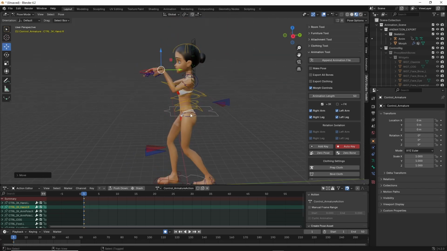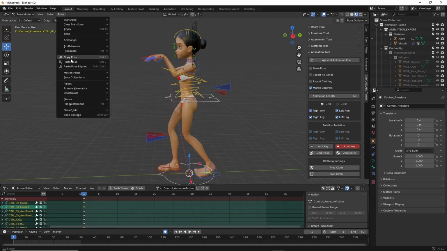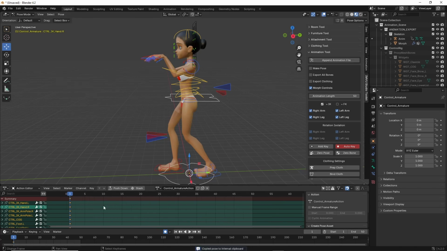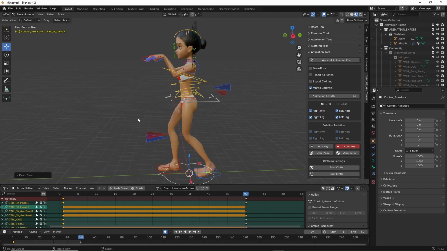What we want to do is copy this, but first we need to select everything, select all, pose, copy pose, and then move the timeline scrubber, that's this blue thing, or the timeline widget to frame 50. Pose, paste pose. That will drop in keyframes. So essentially what we've got is a very basic sequence, albeit with one pose across the 50 frames.